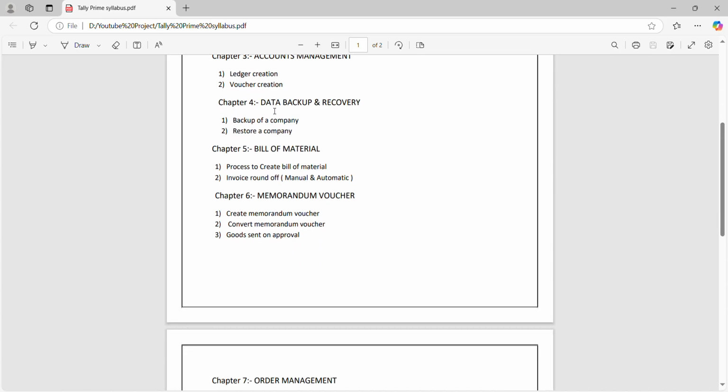In our fourth chapter, we learn data backup and recovery, how to take backup of a company in our Tally Prime and how to restore a company in our Tally Prime. That's all about it. And in our next chapter, which is chapter 5, I will try to explain bill of material, where we try to learn about the process of create bill of material, invoice, roundup, etc.